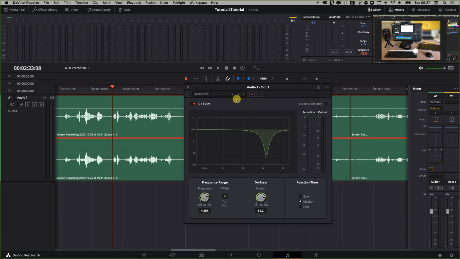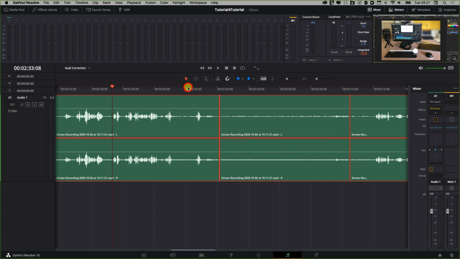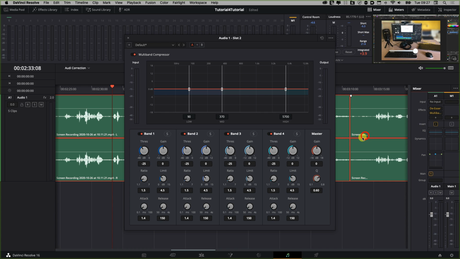But one thing here is, don't always go for the values that are indicated here, but you need to listen in, and once you're happy, leave it at the settings you have. So I'm going to close it. Then I'm going to add a compressor. So on the dynamics, Fairlight, I have here a multiband compressor.